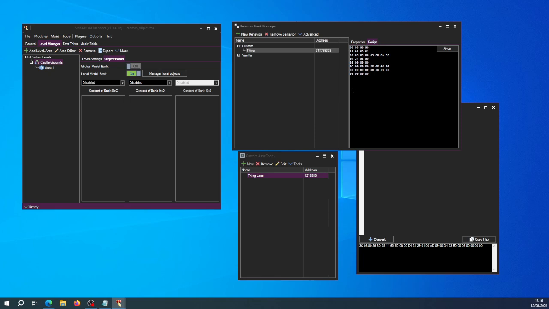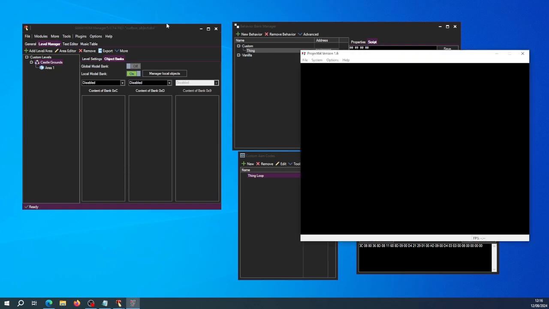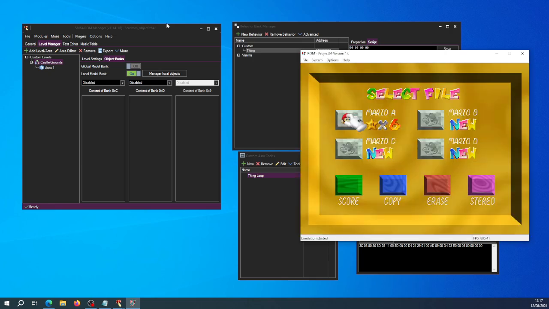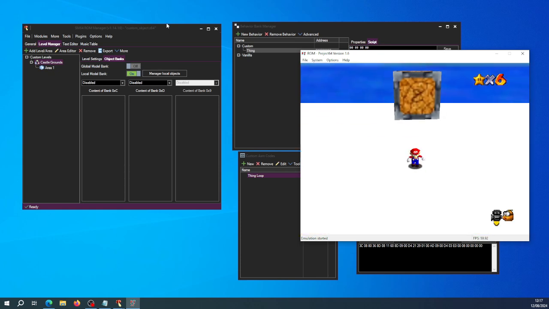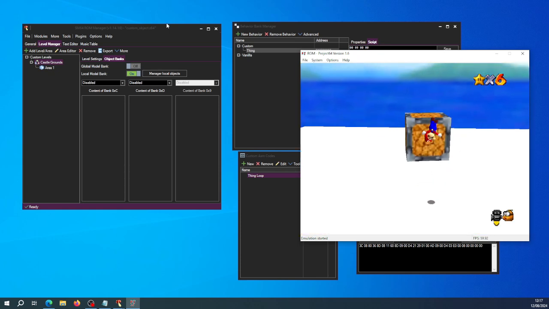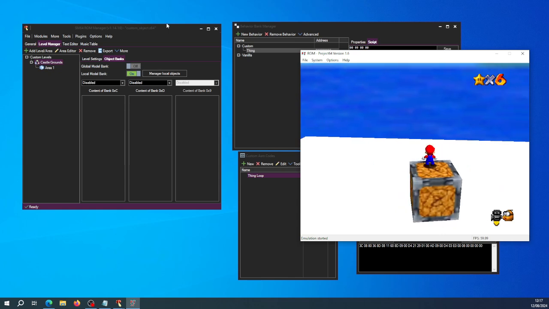All right, so now we should have the same behavior, but using custom assembly this time. So let's save and run and see if it works. Yeah, it does the same thing as before, but now it's using custom assembly.